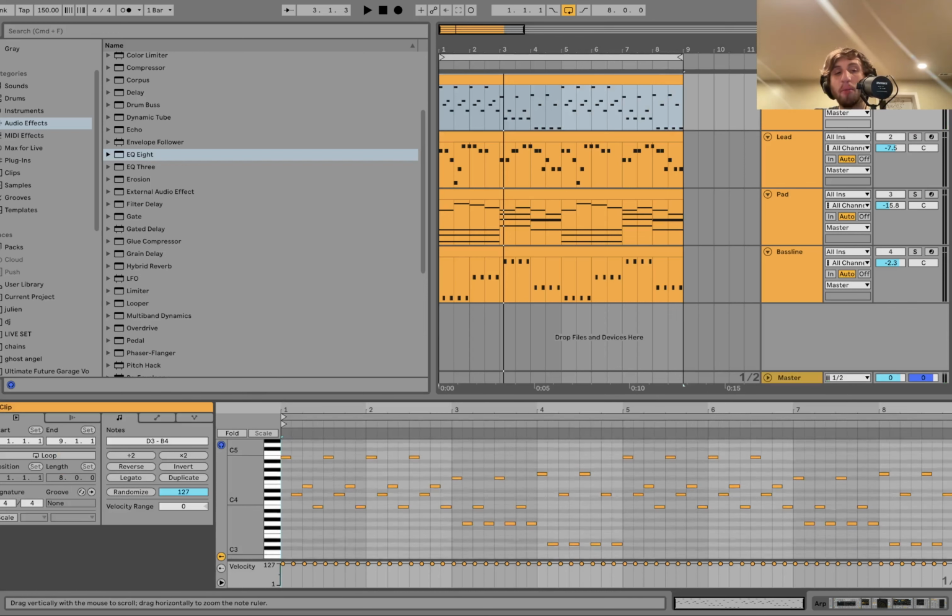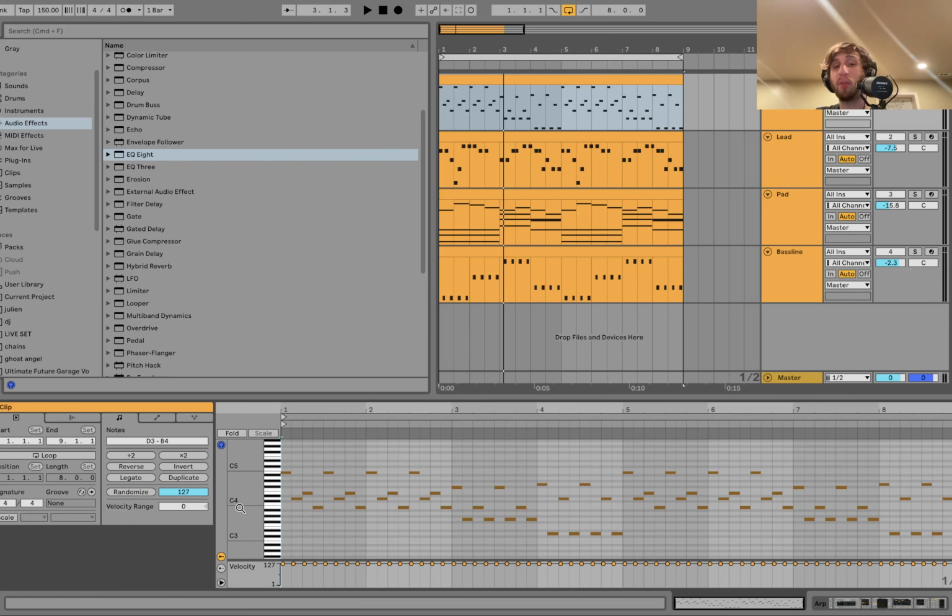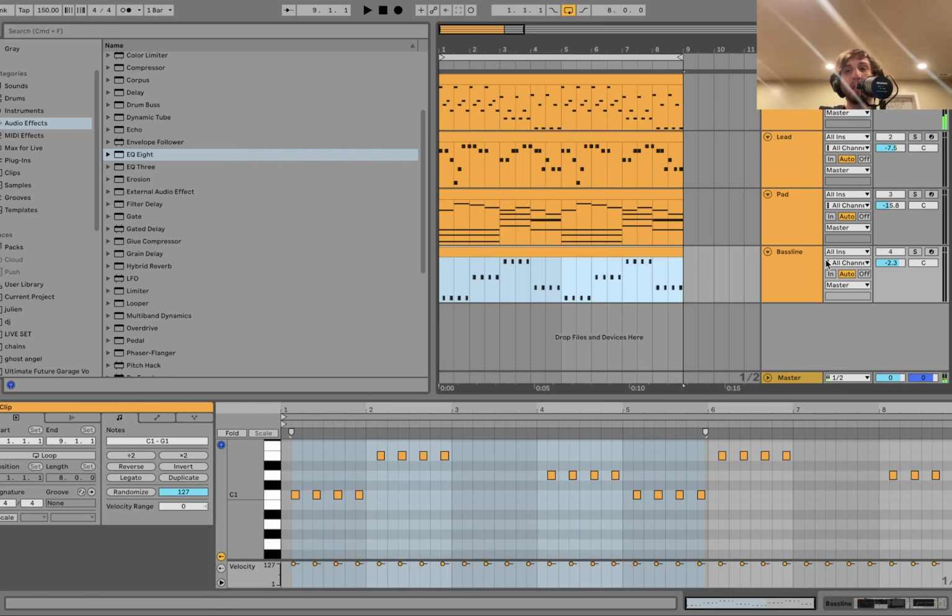Now, for this arp, again, this is another case of like, we just follow notes inside of the scale. And just like what I was saying with the lead, notice how this starts on B, but the bass line's playing C. So it's like a major 7 sort of feel.